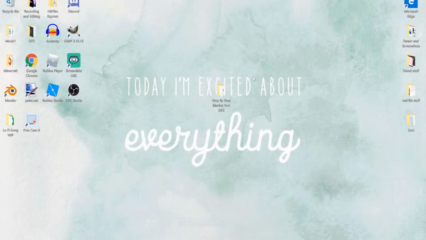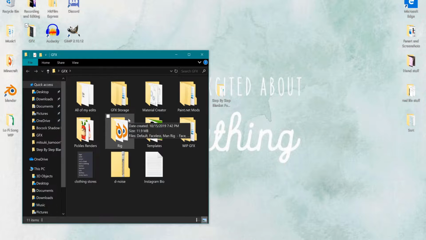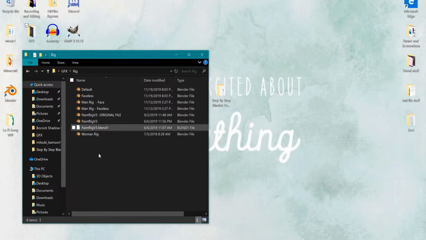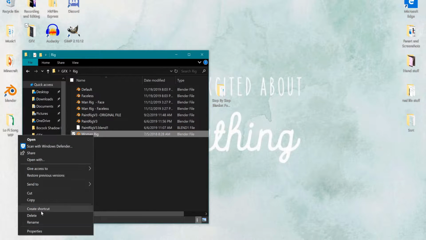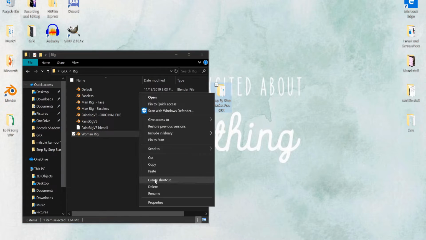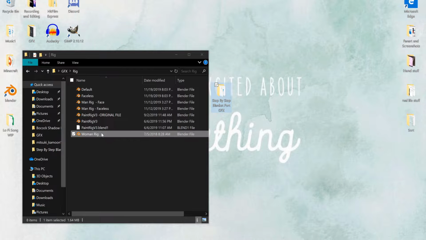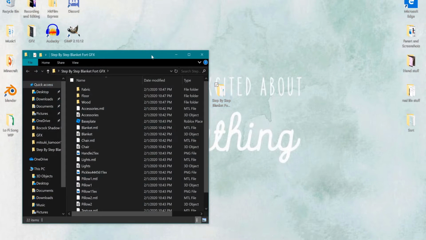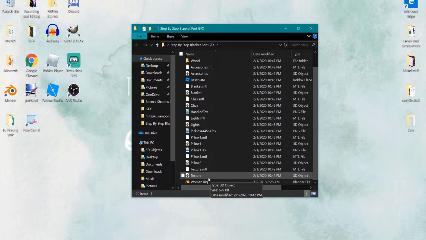So now we are all done downloading our textures, and finally we are ready to go into Blender and start to make our GFX. So first I am going to get my rig file. What I am going to do is go and copy my rig file right here. So I am using a woman rig. So what I like to do is to save my rig files and then copy them when I need them. So I have this rig file saved right here. I'm going to right click my woman rig, copy, and then paste it into my GFX file. So I still have the original rig when I want it, but I also have a copy in here that I can use for my GFX so I don't use the original one and have to re-download it again.